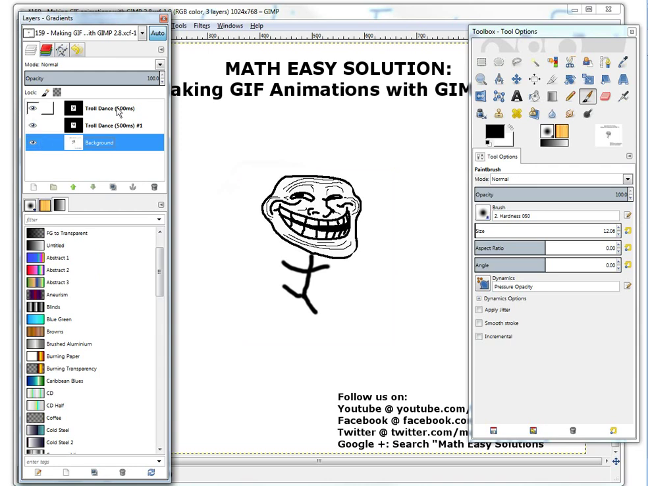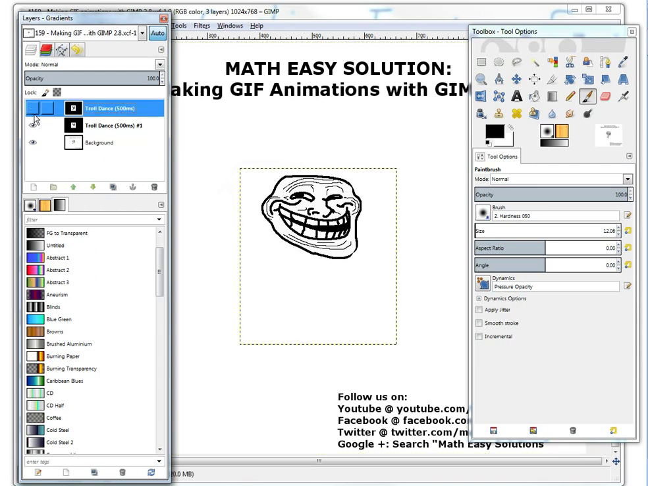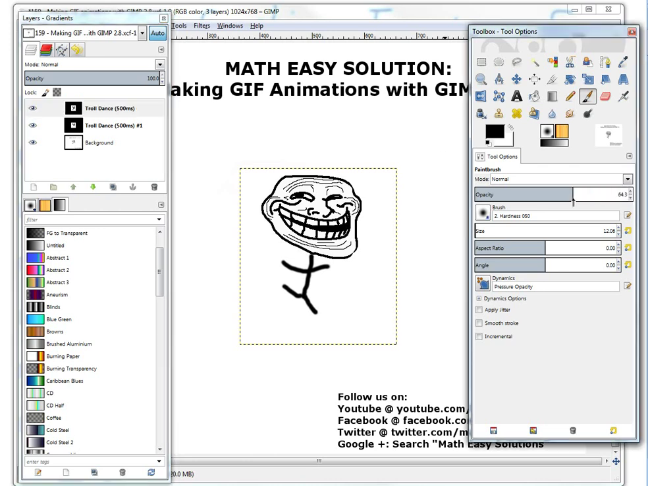So let's go back to this. So now we have this one. If I hide this, and now this one's showing, I have nothing there. So now I'm going to draw on this one. Well, what you could do here, you could go on this and just make it a bit transparent so that we could see through it.